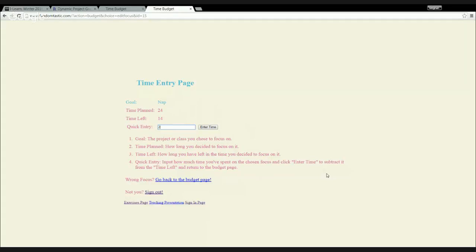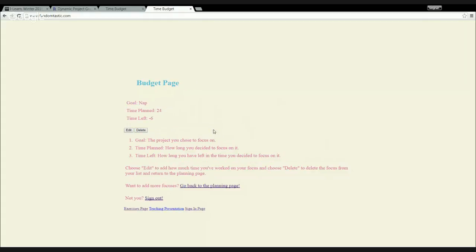So she's, I don't know, nap for 20. So we're going to enter that time, and it says -6. So this shows that she has overcome her goal. Like, she has gone way over it, and you can now see that. So this will work too when you're wanting to work on your classes and you spend extra time. You'll not only finish your goal, but you can see how much time extra you've spent on it, and you can see how much total time you've spent, and now you know.